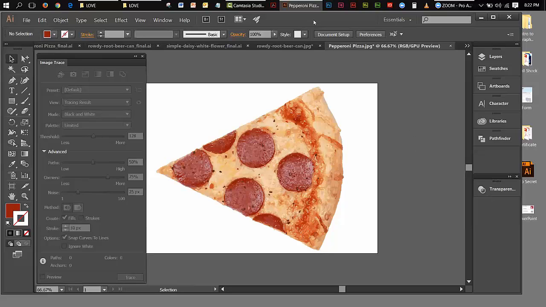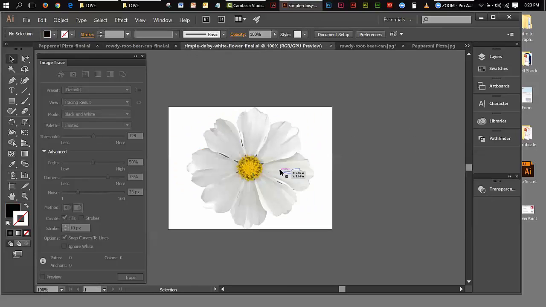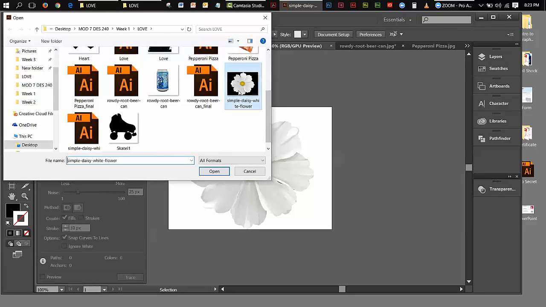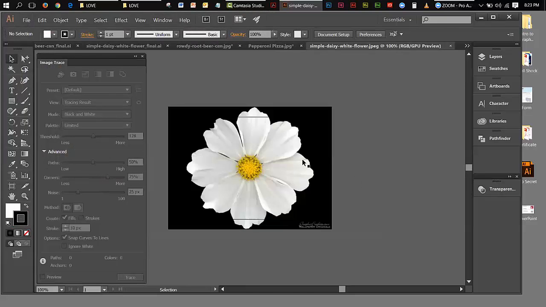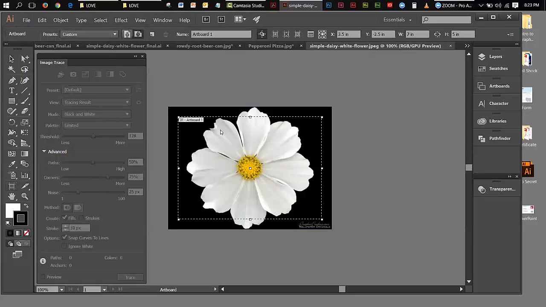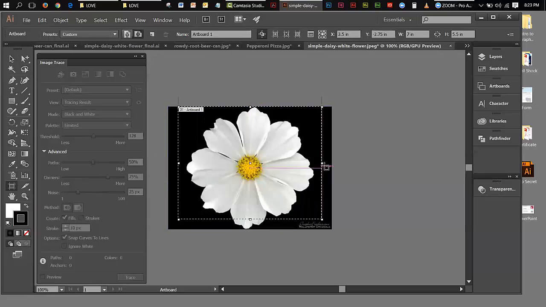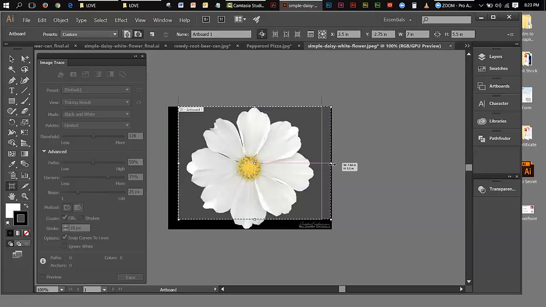Okay, so here's my daisy. This is the last one I'm going to show you. This is my daisy, but let me show you the original daisy. Let me go File, Open, and let me go in and get the original daisy. Here's the original daisy. Open. Okay, so there's my daisy. I'm going to make the artboard the size of my daisy. I've got to do that first.